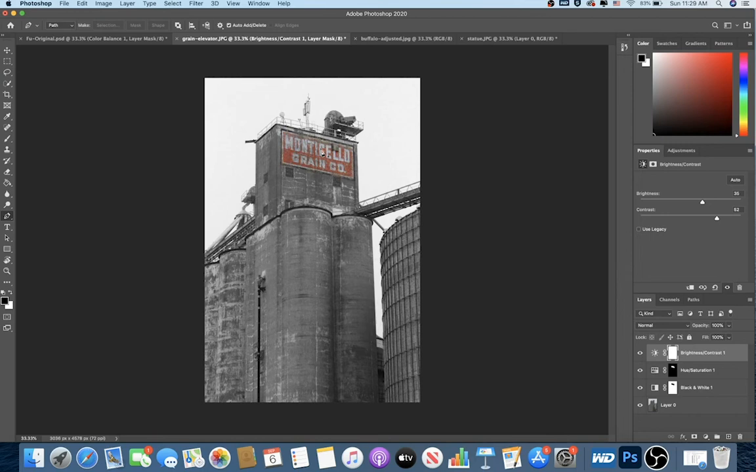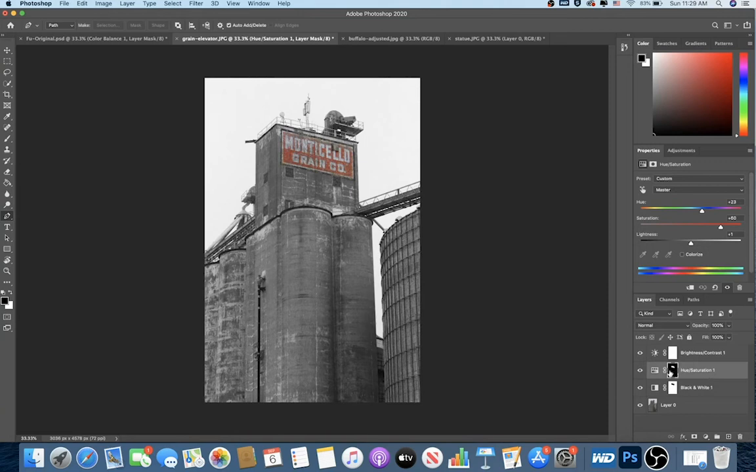Again, I'm noticing the red of my grain signs is a little too saturated. So I can always change that by going back to the hue and saturation layer above our original image and bringing that saturation back down. So it reacts in real time. You can always step off these effects after the fact. Okay, that looks really good.